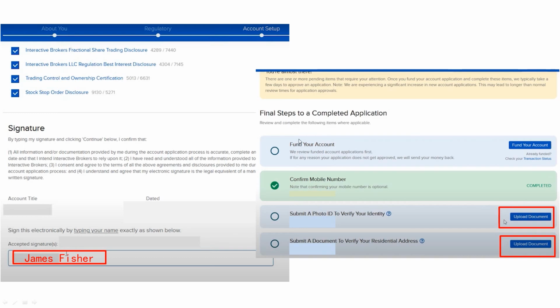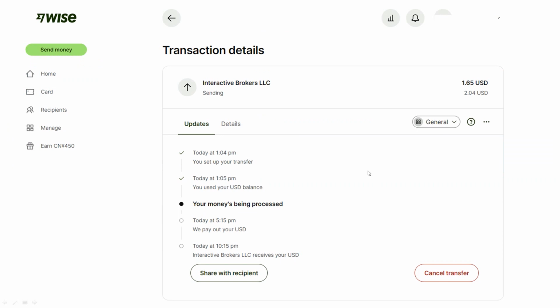Okay, for the final page, you need to upload some documents. So make sure that all the 4 options become green, like this. That means you have completed that. So you need to prepare your passport and your photo ID and some documents for your residential address. Once you have uploaded all the documents, they will become green, and that means the whole process is done, and you could get an IBKR account. Congratulations! Okay, so that's all for the process of the IBKR account opening.